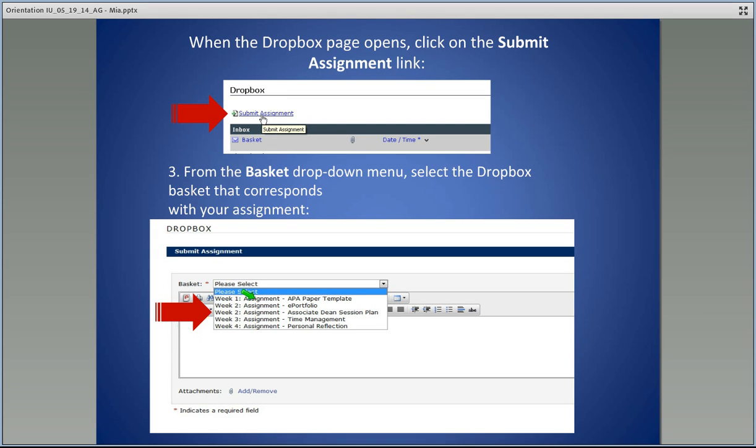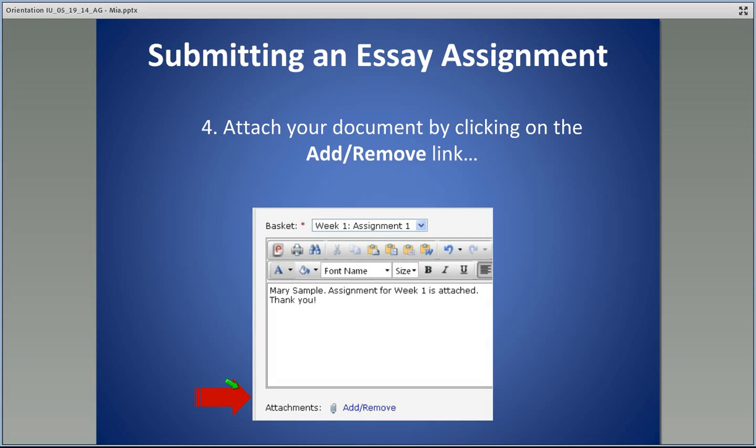So you click on the Dropbox, write a quick note, then you're going to click on the paperclip Add or Remove button to attach the paper file that you saved to this message before you submit it to your teacher. It's like getting the paper out of your backpack or your computer and turning it in to the teacher. So click on the Add or Remove button right down there, right next to the paperclip.